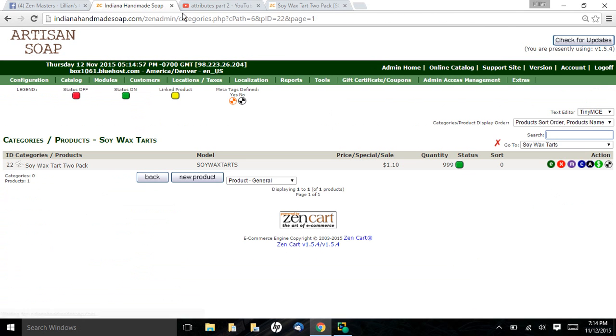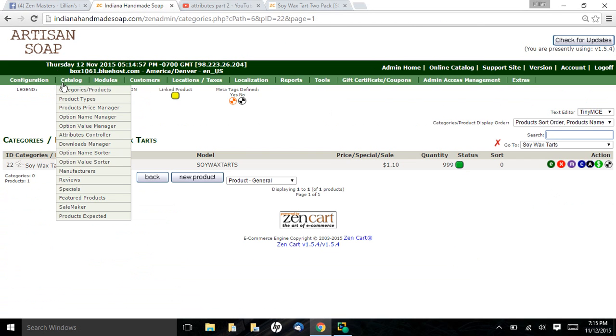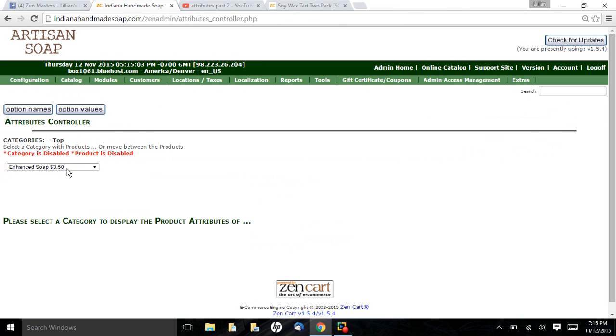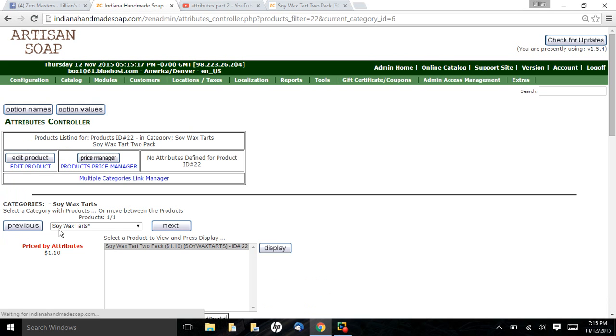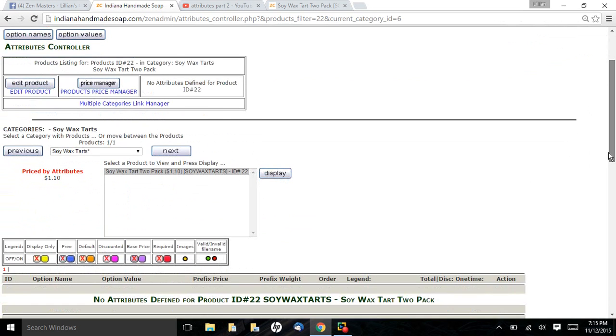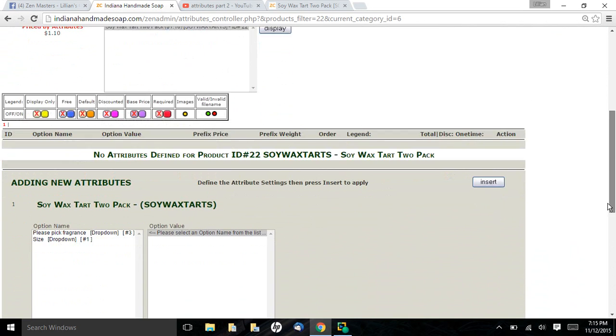All right, now we're going to go to Catalog and Attributes Controller. Here are the categories. I want to add attributes to my soy wax tarts, so I'm going to go down to the Soy Wax Tarts category. And I see that I've got a product in there, the Soy Wax 2-pack tarts for $1.10. I put 2 little tarts in a package. Very important, you must click Display. Now I'm going to add the choices to that product.